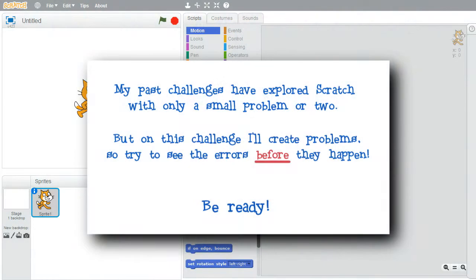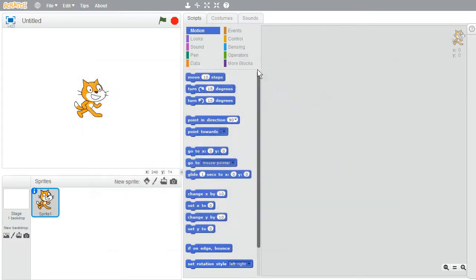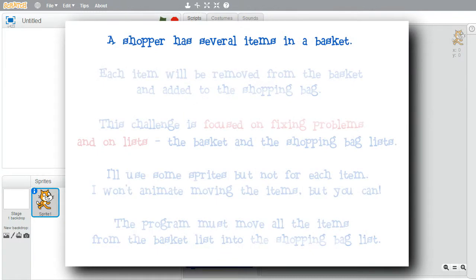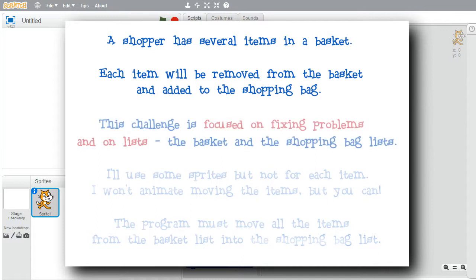Challenges have gone pretty smoothly so far, focusing on a particular topic: lists, variables, loops, procedures, and such. On this challenge, I'll hit a problem or two, so try to see the errors before they happen. On this challenge, a shopper has several items in a basket. The items will be removed from the basket one at a time and added to the shopping bag. The basket and the shopping bag will be lists.